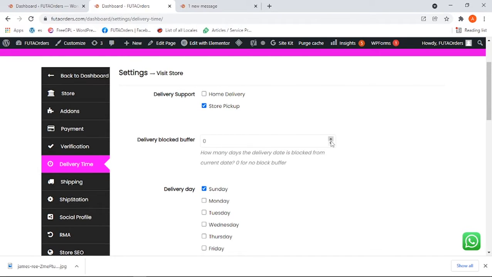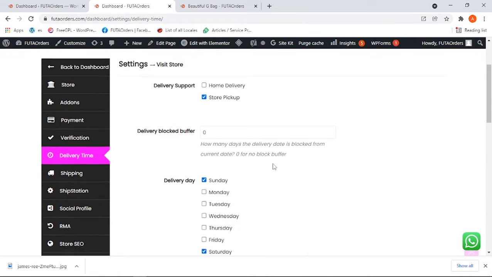Do you want it to be starting from, if you select one, that means there should be 1 day difference. So that means you can only select from 18th of November. You can't select 17. If you make it 2, you can only select from 19th of November. So that is the way it works. But 0 is good by me. You can select the same day and get your product the same day.